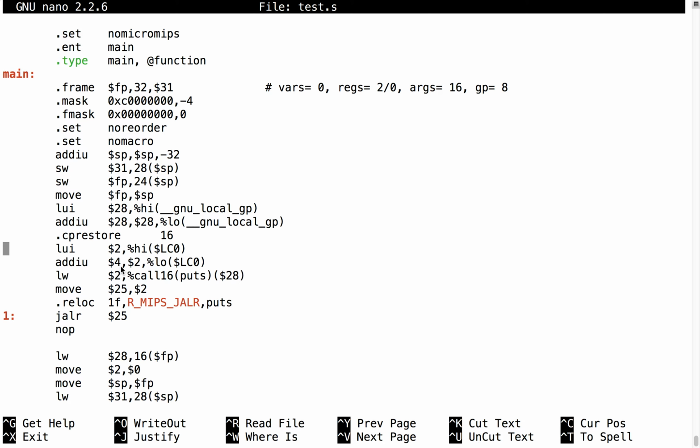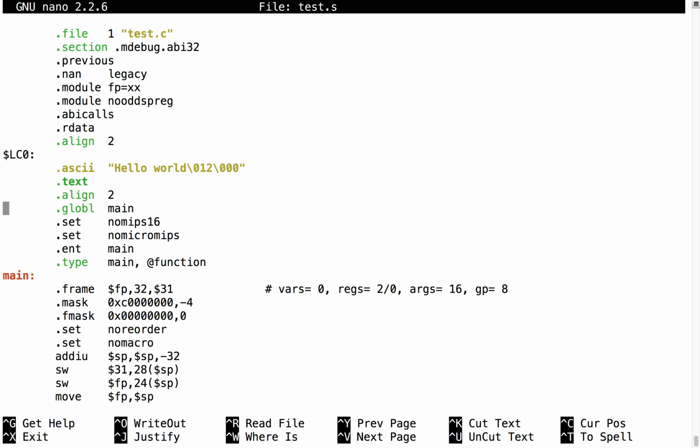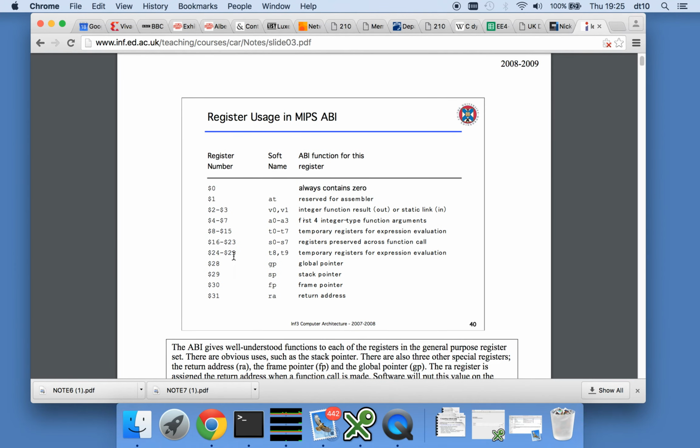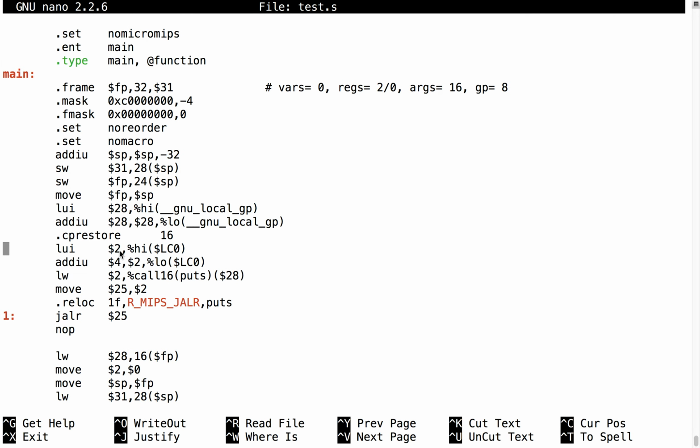Going a little bit further down, we can actually see the call to puts. So all our function did was actually have a constant string and then print it. Here you can see the loading of the constant string, remembering that the constant string was defined at this label here. So we load up our immediate, the top 16 bits of the address, we add on the low 16 bits, and now register 4 contains a pointer to that string. Looking at our ABI, register 4 is the first argument to a function. Puts only has one argument, so that's the argument setup.